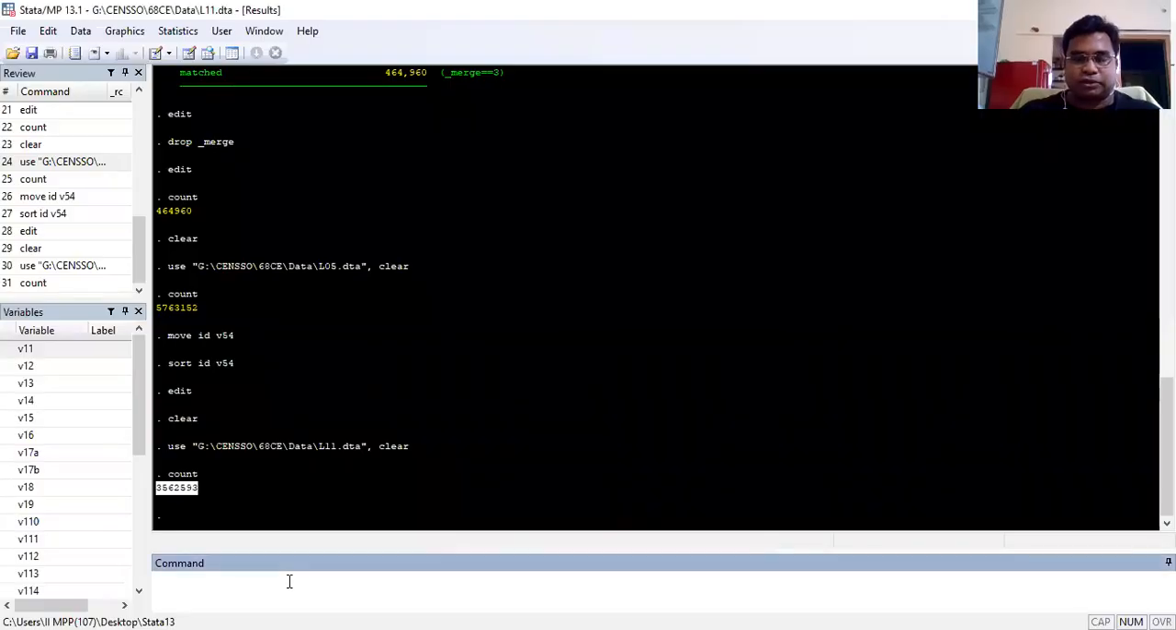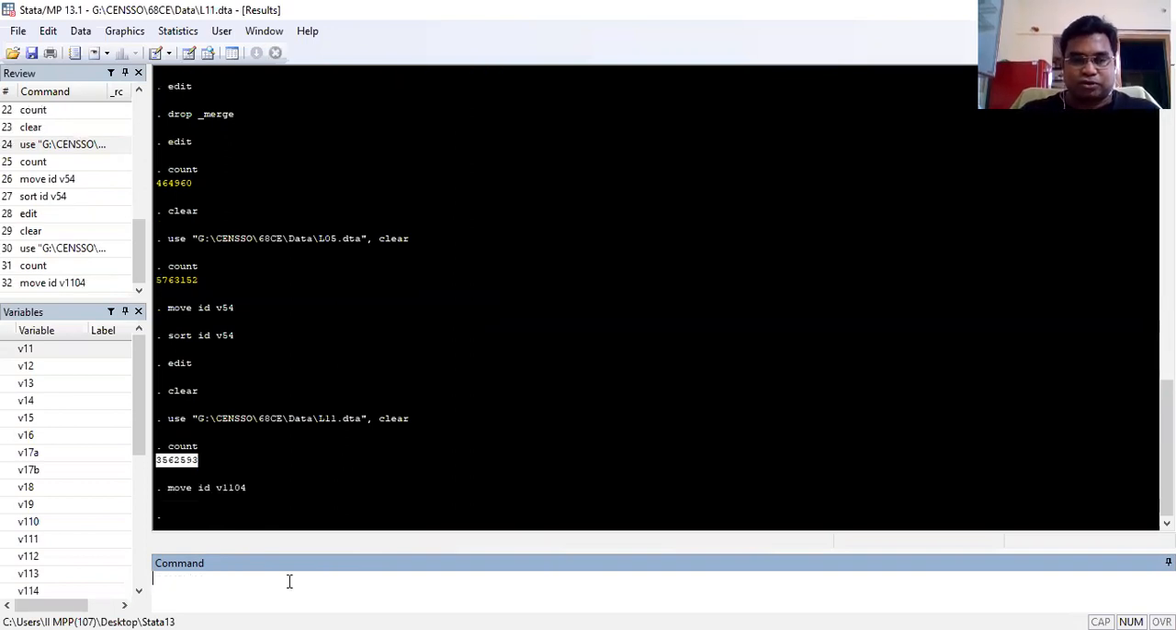Now let us do one thing. Let's move ID before V1104. V1104 once again is the level 11 fourth serial number variable, and that gives you the item serial number, the serial number that you see in the questionnaire. So let us now sort by ID and V1104 so that all households come together.